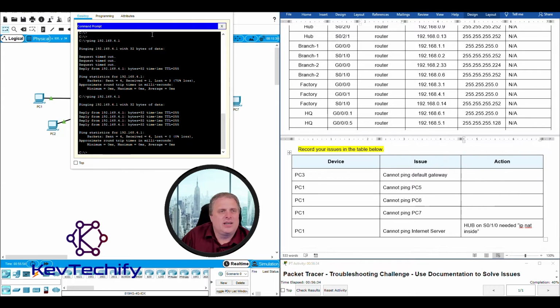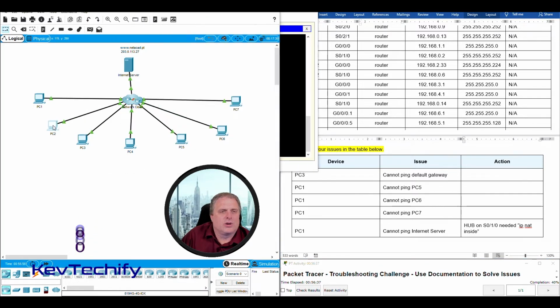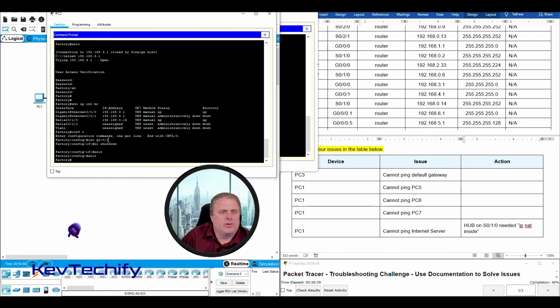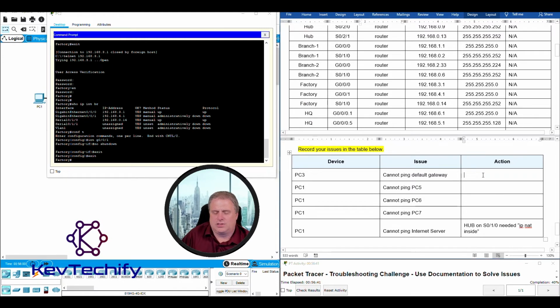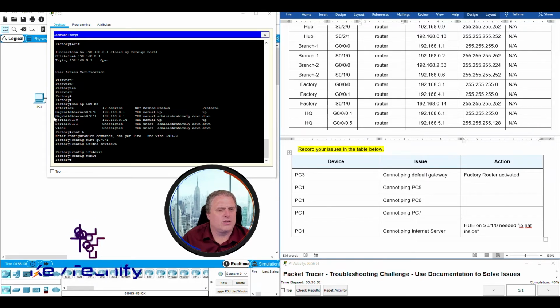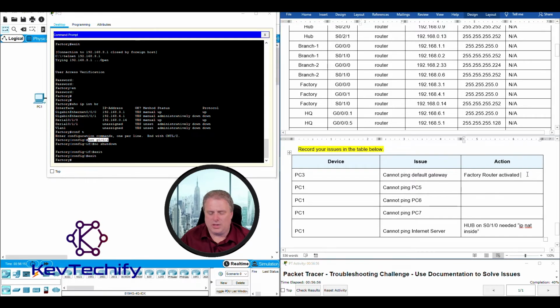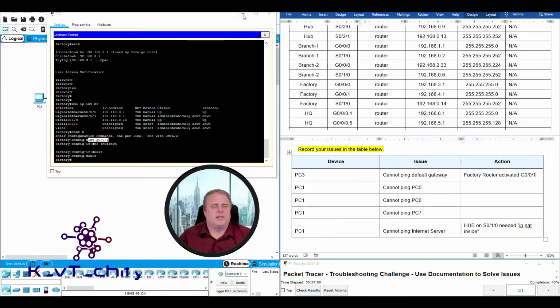So PC3 could not ping it. What we did was, going back to look at it, we were on the factory router. To fix this, we activated the port that was down, gig 0/0/1. So we went into gig 0/0/1 and did a no shutdown on it. Okay, so back to PC3 here.